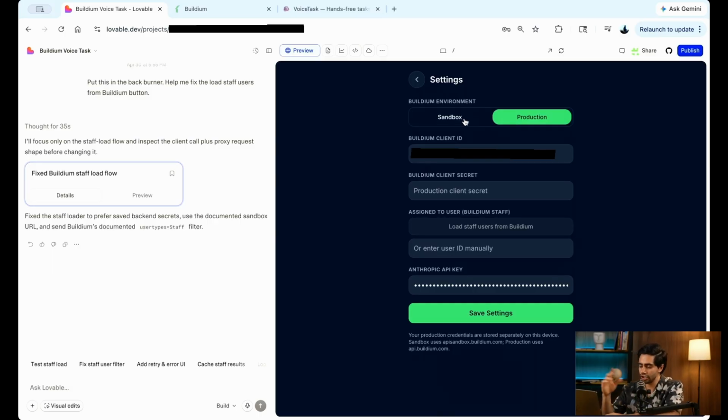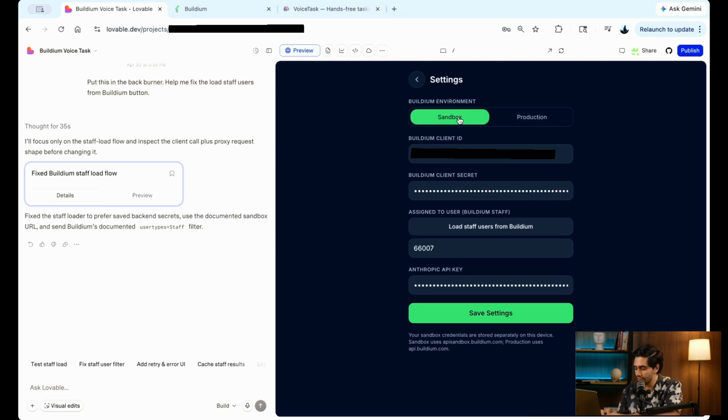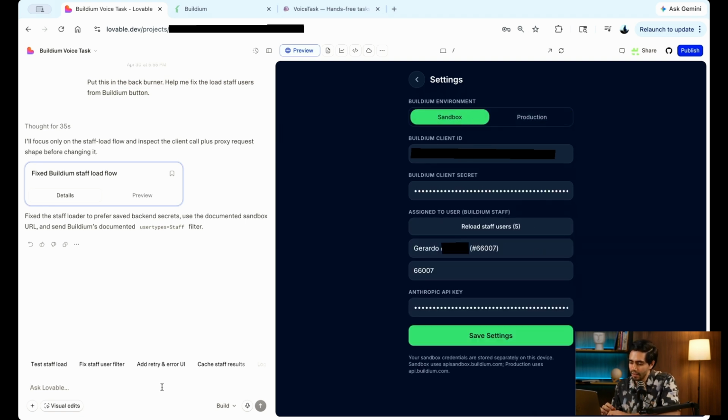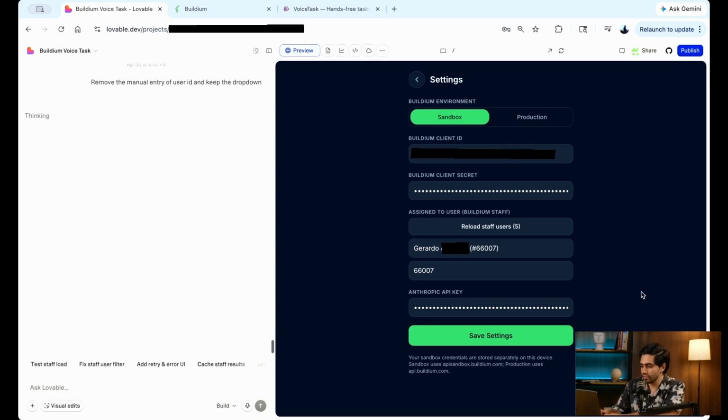So now they're not interchanging across environments. That's super nice. So remove the manual entry of user ID and keep the drop down. That way we don't accidentally change it, especially because it has these buttons here, which can lead to accidents, and it just makes it much more simple. I would also like to just move this maybe into a different section, like when creating a task.